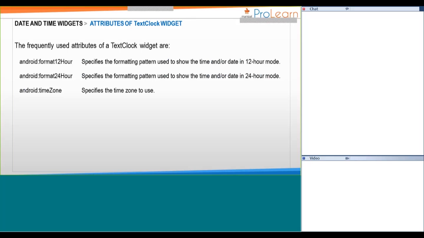So these are some of the attributes related to the text clock control. You have the 12-hour format and 24-hour format. The pattern you want it to be displayed, and also you can specify the time zone. Along with that, you have the common attributes like layout width, layout height. You can specify the ID, center and parent. These are all just the common attributes related to the control. But apart from that, the most specific for this control is 12-hour, 24-hour, and the time zone attributes.